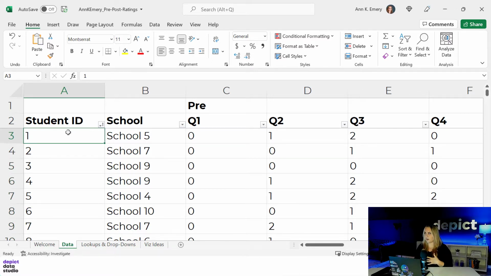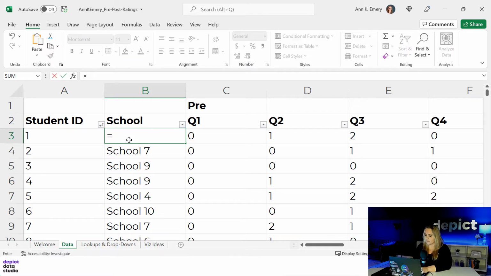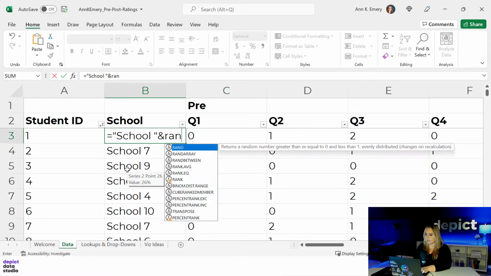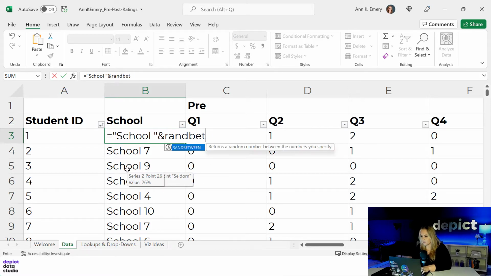The real project that this was inspired by had a couple 100,000. I didn't think we needed to make up a couple 100,000 fake ID numbers, but I also didn't want to make up a puny 25-person data set. So 2,000 felt like a nice round number, to be honest. All right, the schools. I did not manually type those in. I used a concatenation with rand between. So it goes like this. I said equals, double quotes, school, space, double quotes, and rand between, I'm pretending we have 10 schools.